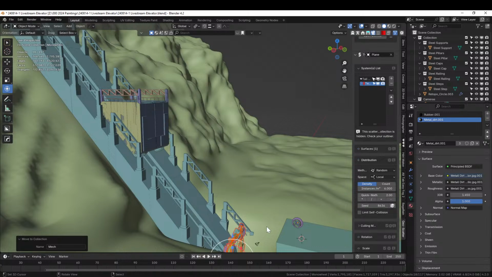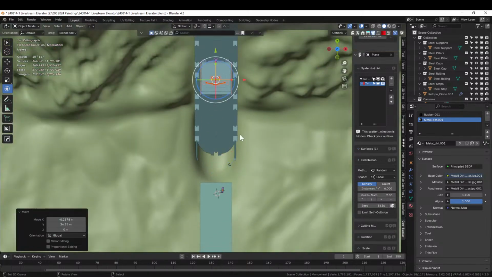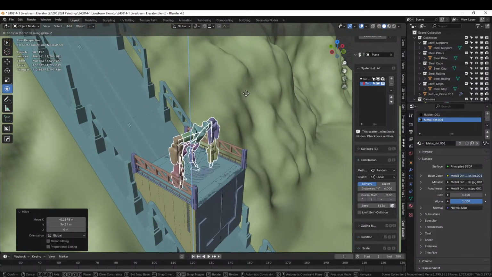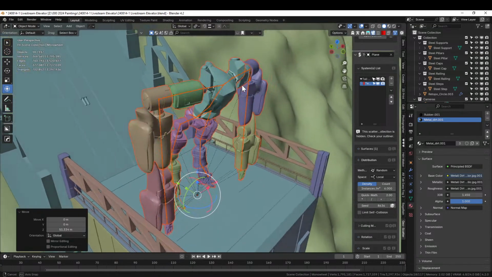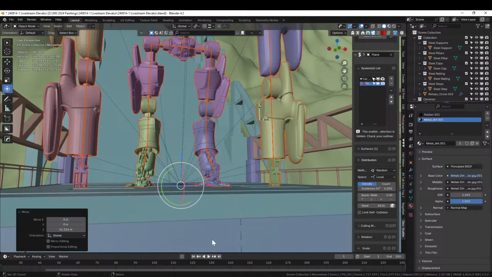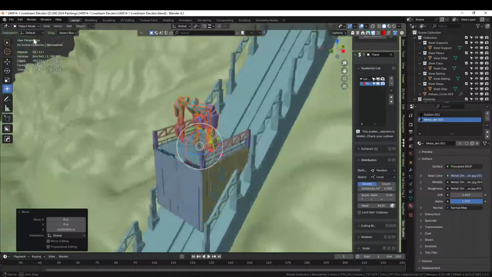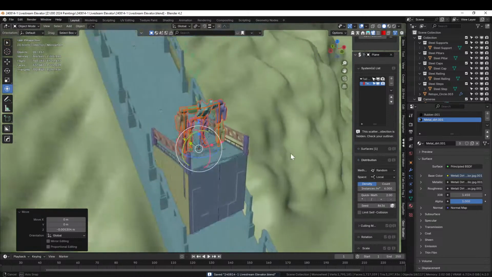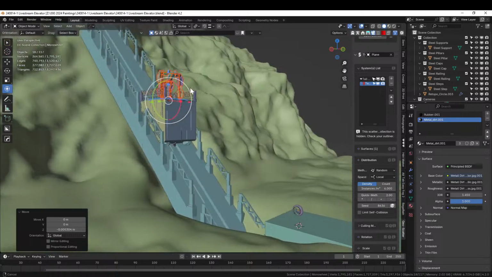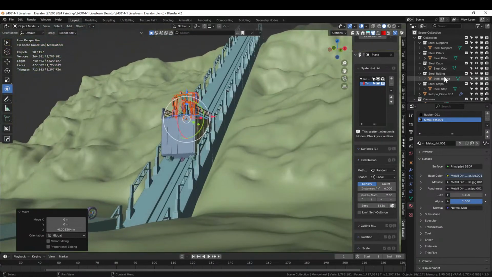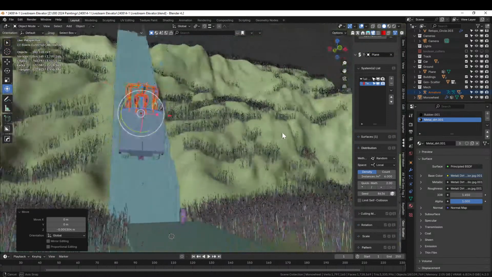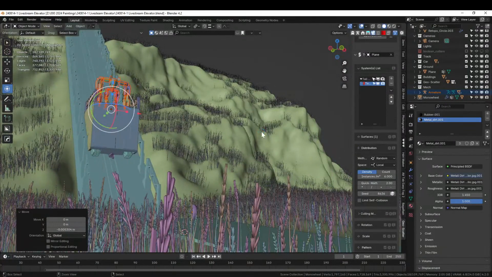And might be fun to put it on here. Couldn't be much smaller as a platform. Cool. And I feel like that'll definitely help our sense of scale. Save.